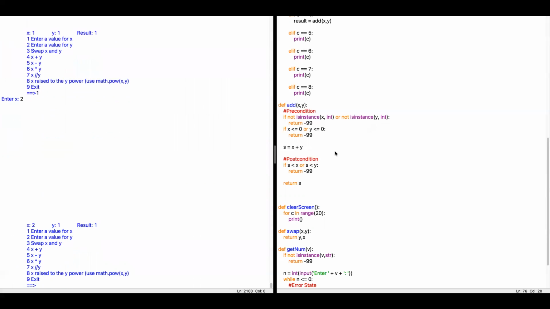So x is 2 and y is 3. Let's swap them just for good measure. There's 3 and 2. Let's do the 4, and we get the result is 5. Looks good, no problem. The others are going to be similar.